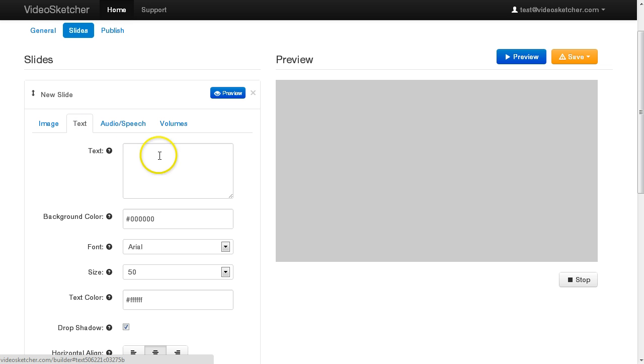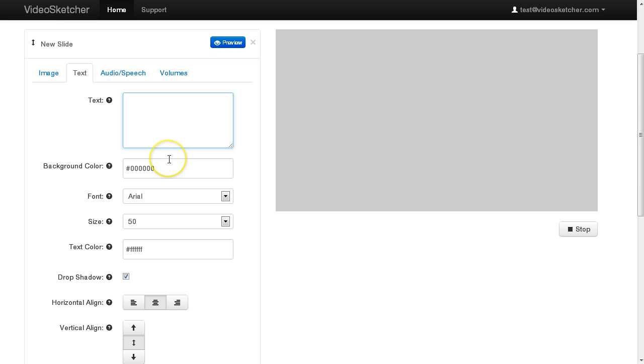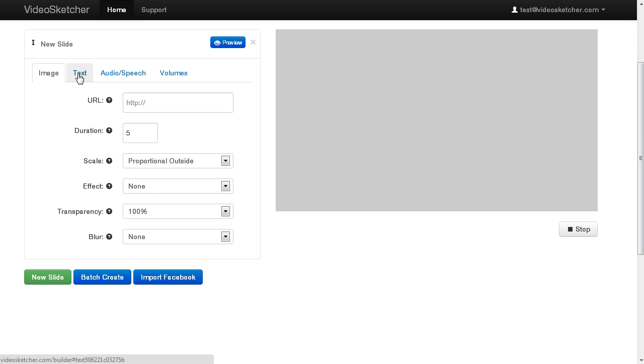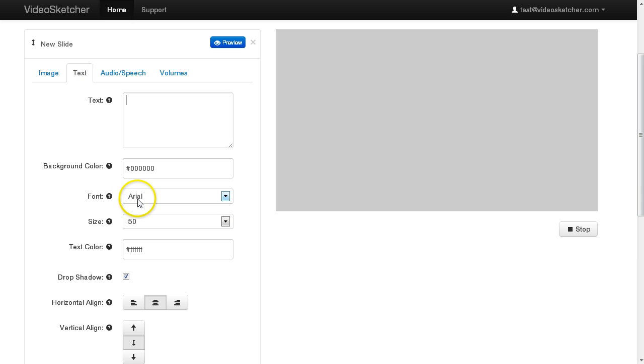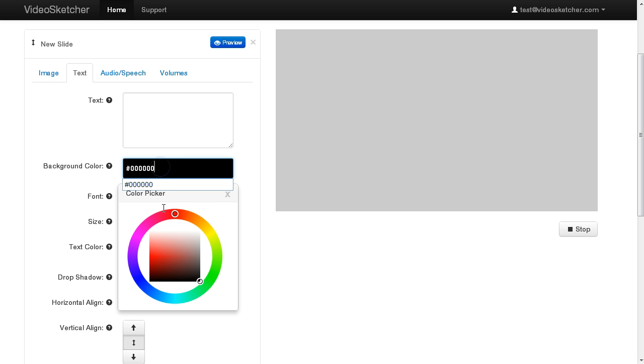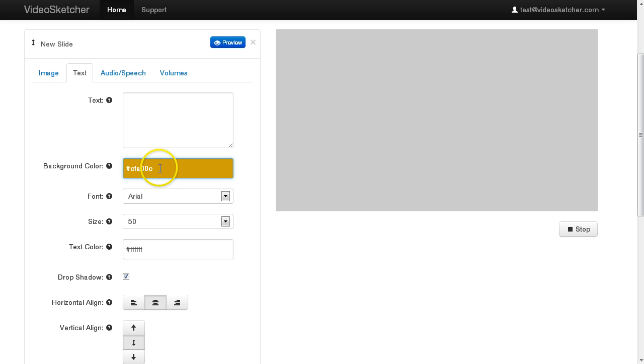Here's the text tab where you can enter the caption, and then select the color for the background of the slide. So if you don't have a background image here, or if you make the image transparent, the background color of the slide will actually show up. When you click on this field, you can visually select a color, or you can enter exact hex codes for the colors.